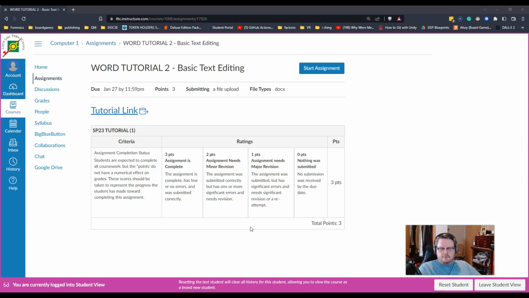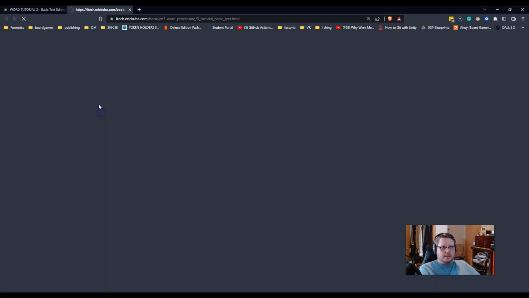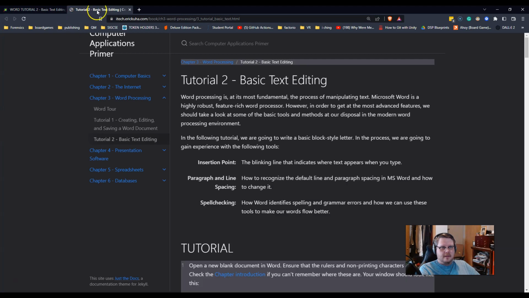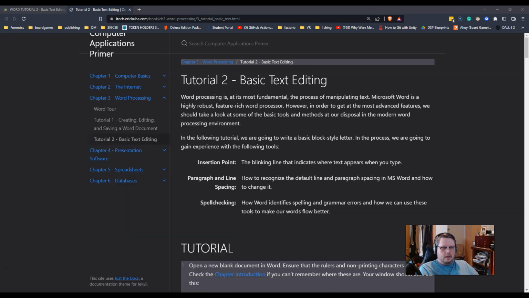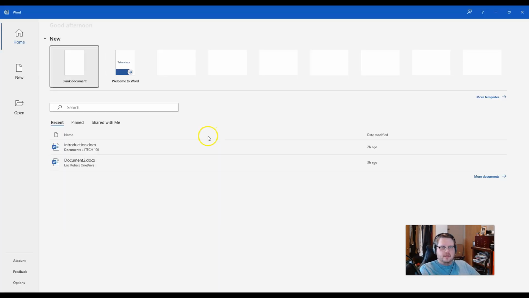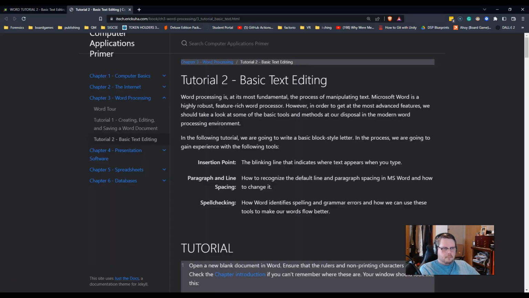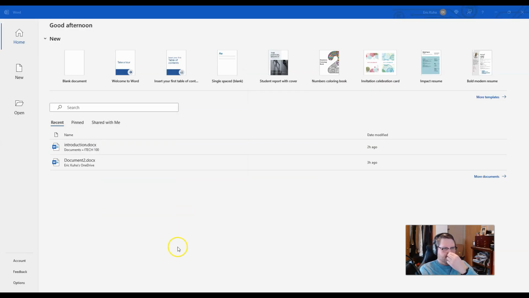So the basic formatting for a block style letter is everything being formatted to the left, which, nope, your left would be over here. And we're going to do this in Microsoft Word. So I'm going to open up the tutorial link. That'll open automatically in a new tab in your browser. Then we will open up Microsoft Word. And I'm going to show you a couple of things that you might not be aware of.